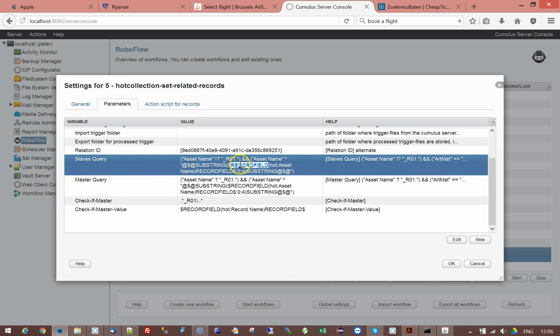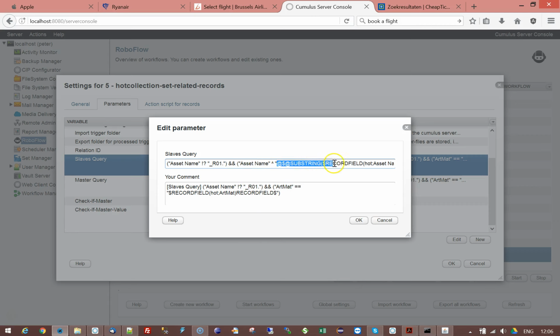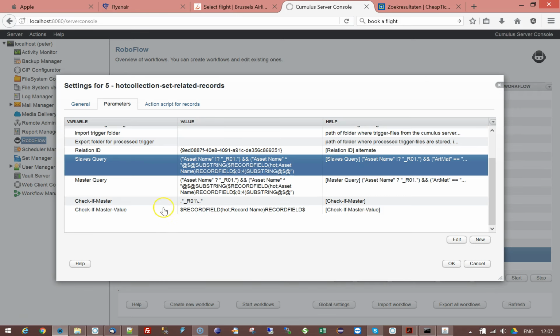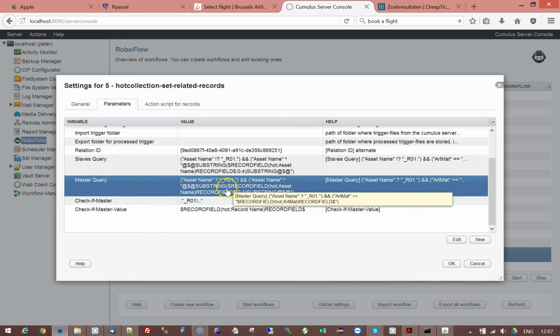There's a little inline scripting placeholder here, which is this section, and this section is actually picking up the record field asset name, and then it says I need a substring of that, from the first character to 4 characters long, and that's what this instruction is doing. And same here, but here it says that it needs to contain the underscore R01 dot. So that's how it finds the master.